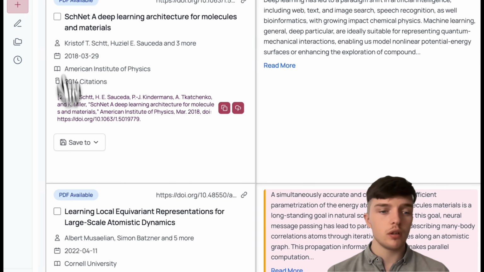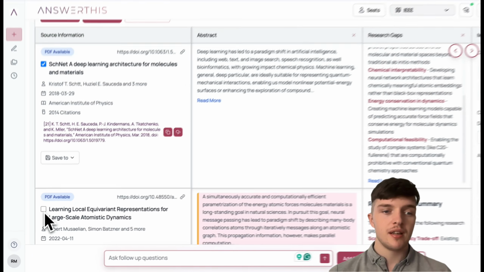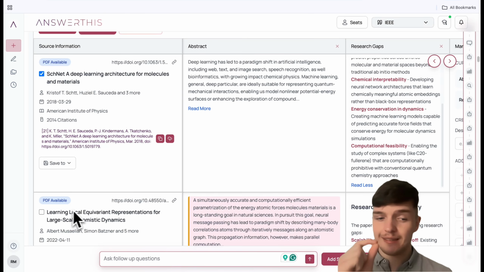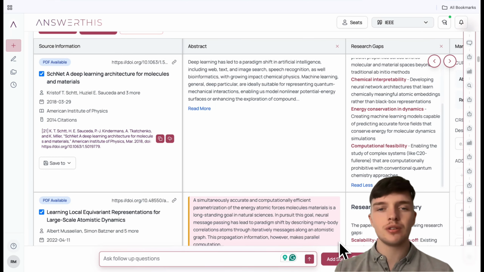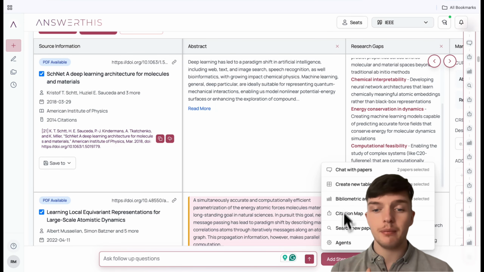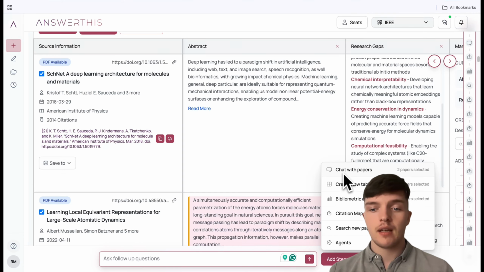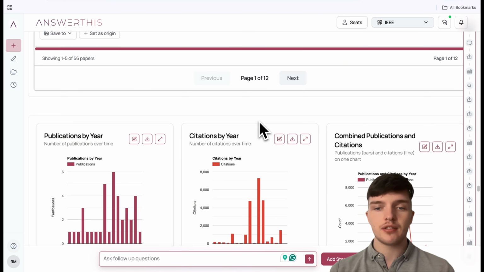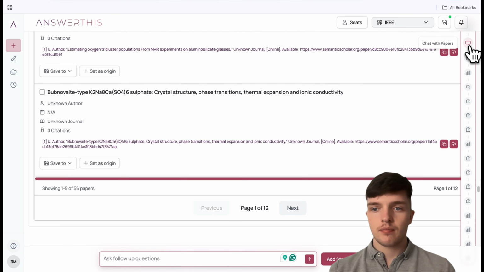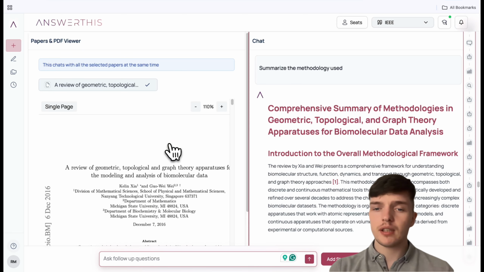We can select one or more of these papers, and this will be also the same tool that we had seen earlier, which is Chat with Papers. So we'll also be able to upload our own papers and use this as well. And after we click Chat with Papers, we'll be brought down to this screen with our paper on the left and this chat menu on the right.